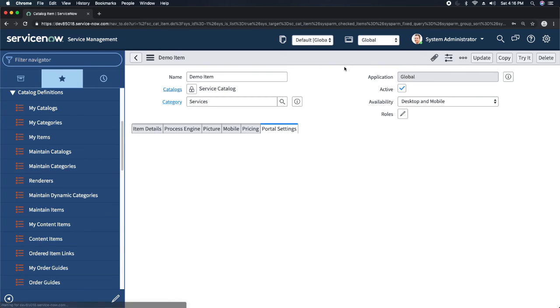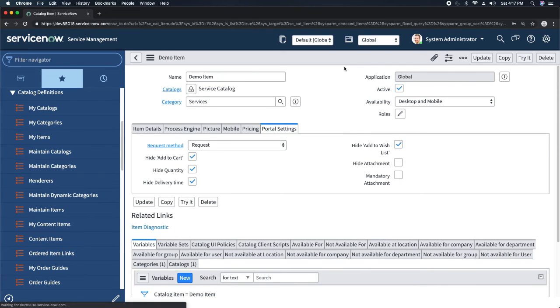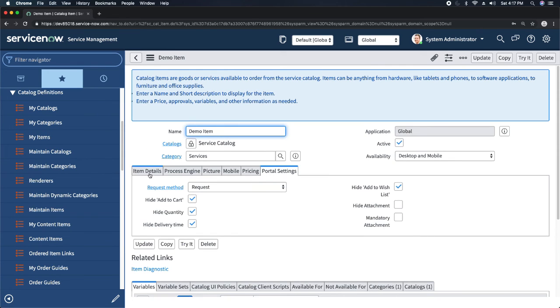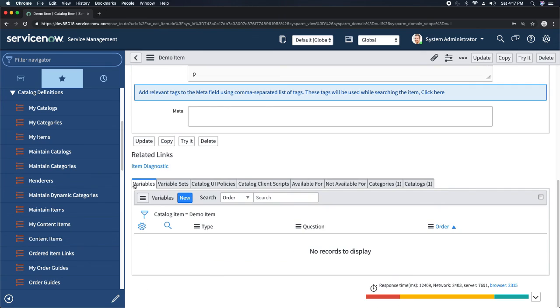So till now we're not done, basically. We have just created the demo item, the catalog item. That's it. But we have to add some user input fields as well. For that, we will go to our related list. We have variables. So I will click on New.